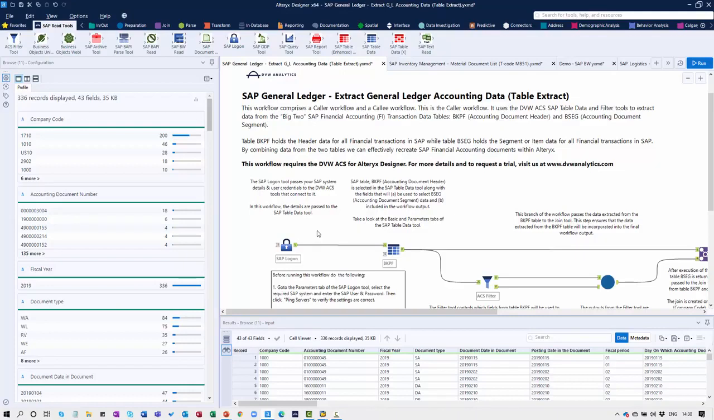And by using this macro concept within our workflows, by wrapping a workflow into a macro and drip feeding data into it from another component, in this case our table data tool, we're able to pull massive volumes of data from those SAP systems. So that's one example.